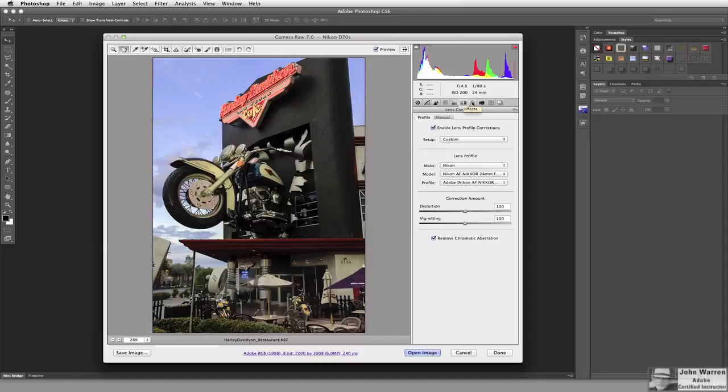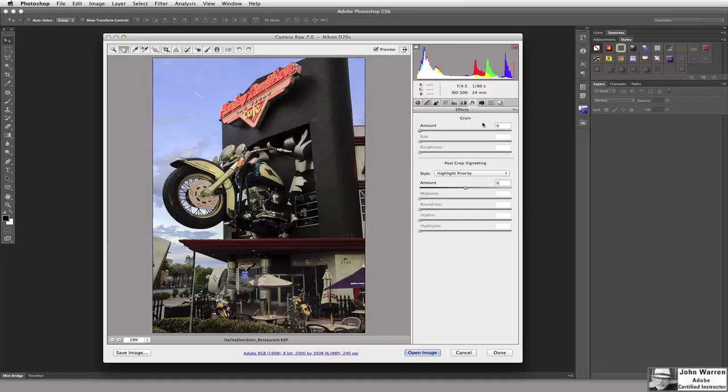Next, I want to talk about the Effects tab. So let's go and click on the lowercase f and x. Now, in here, we have the option to add grain. We also have the option to do some post-crop vignetting, and I'll talk about that in a minute, but I want to talk about adding grain first.